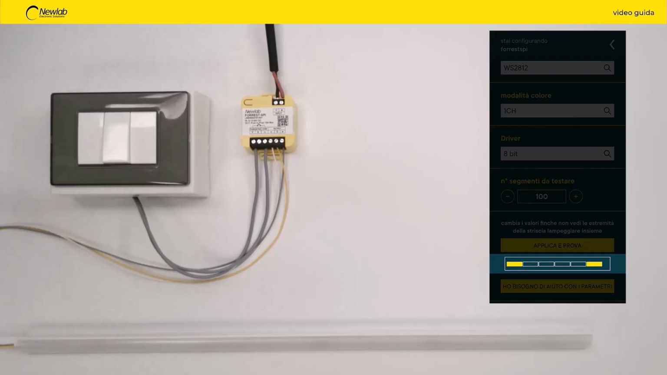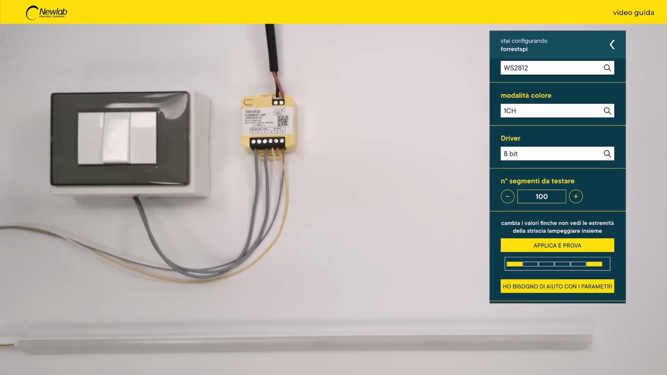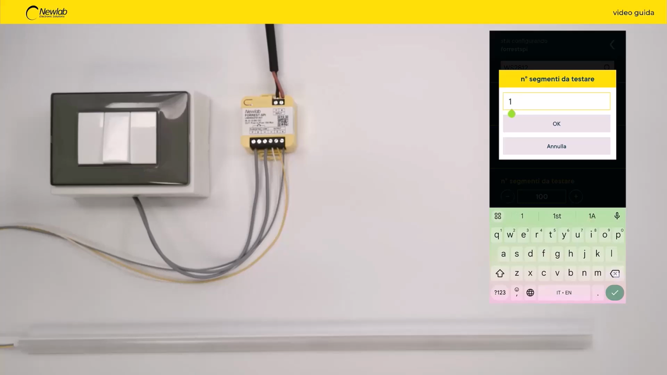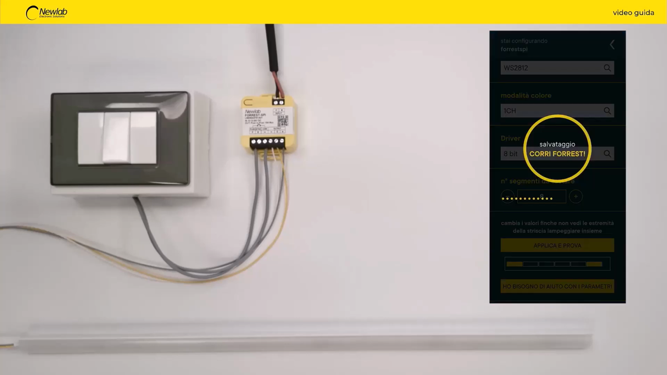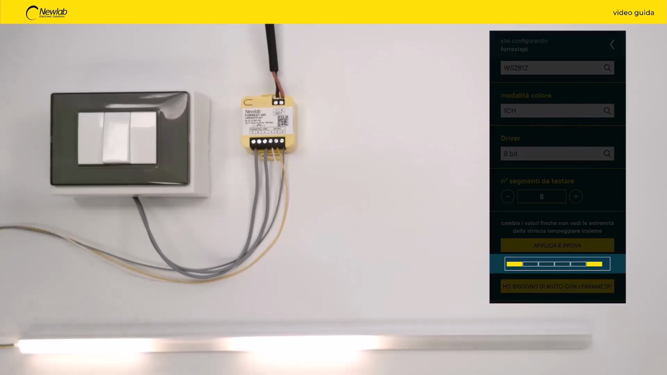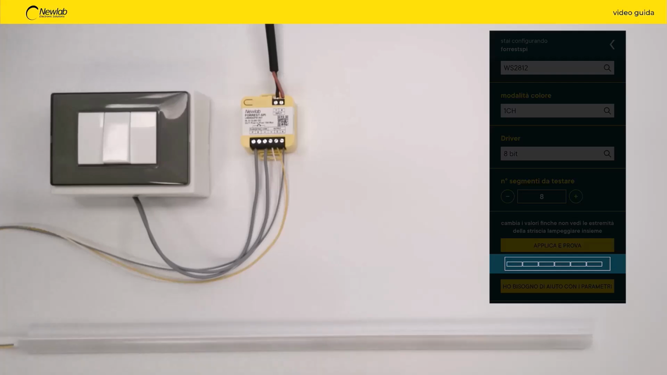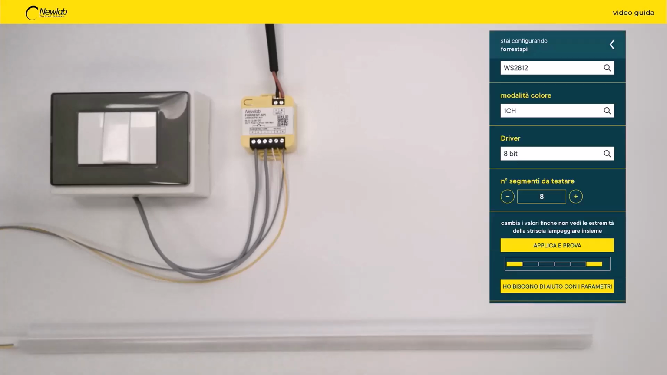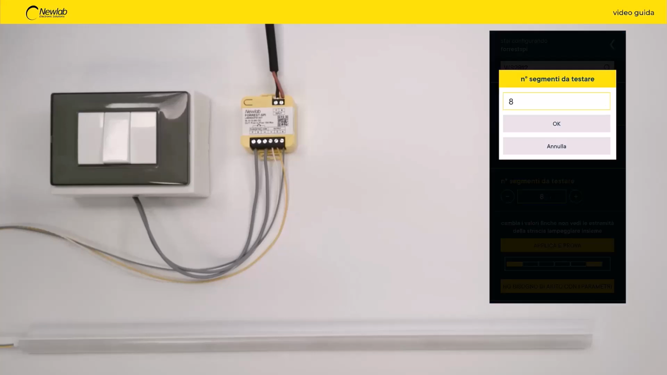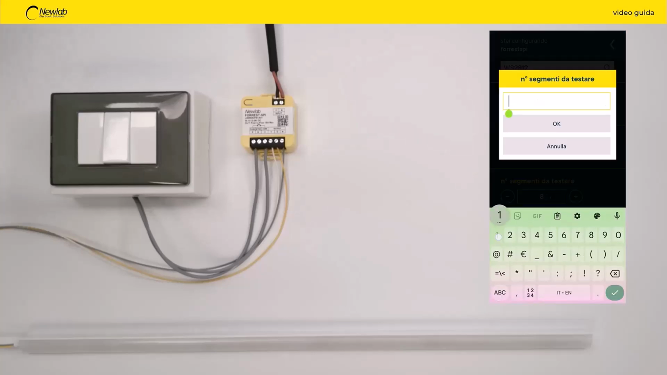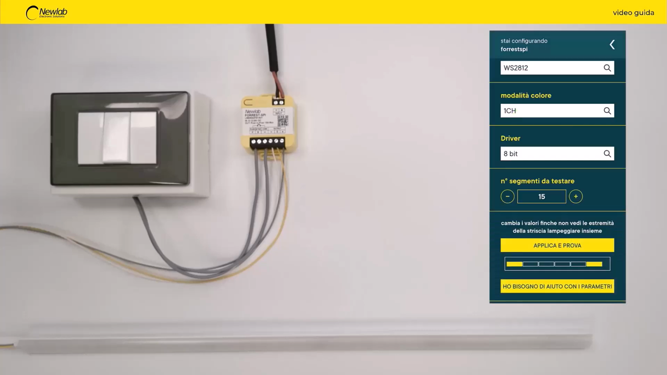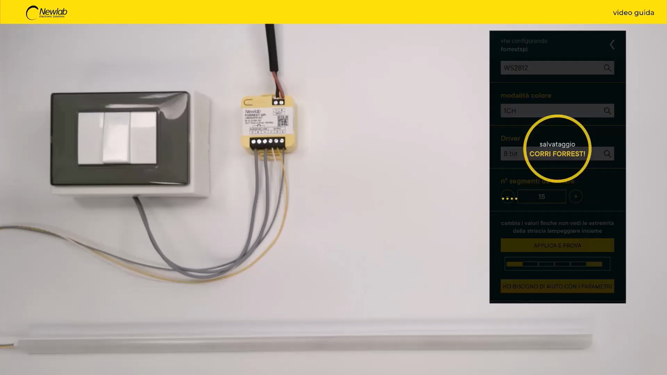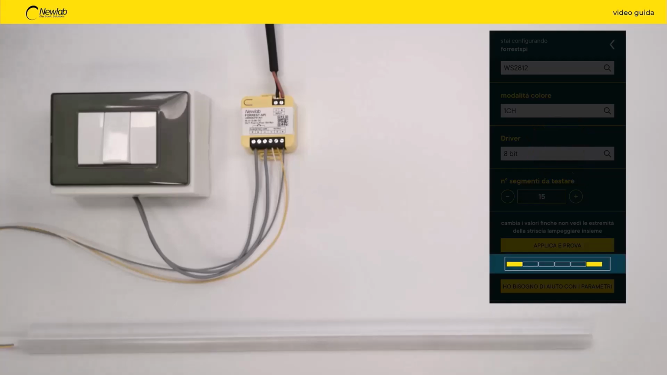If the strip only flashes at one end, the number of segments is too high. Reduce the value. If the LED strip only flashes at one end and at one point along the strip, the set number of segments is too low. Increase the value. If the LED strip flashes at both ends, the parameters are correct.